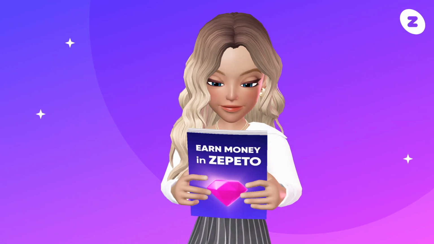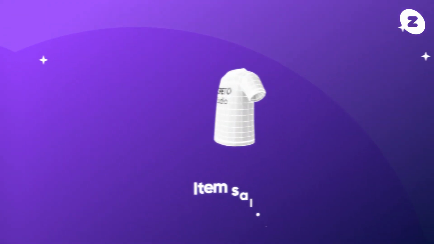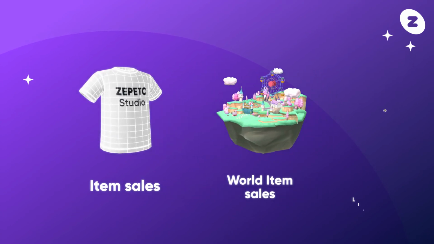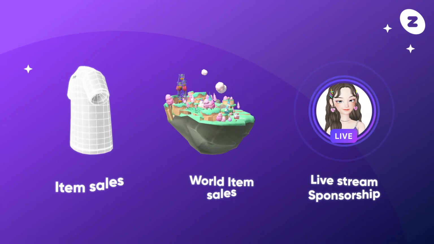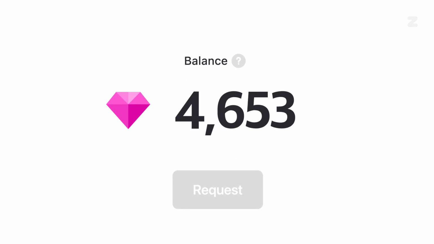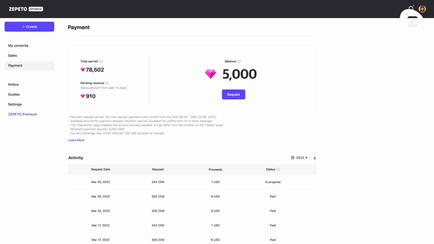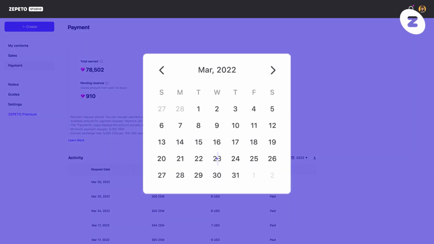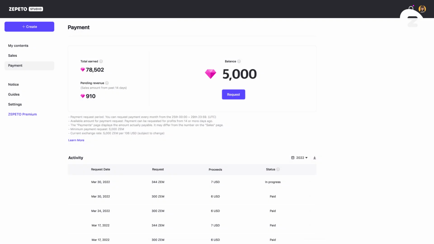Here are some ways you can earn money at ZEPETO: item sales, world item sales, live stream sponsorships. The minimum amount you can withdraw is 5,000 cents. Please request a withdrawal monthly between the 23rd and the 28th day of the month. Please note that the item, world, and live profits will be paid together.